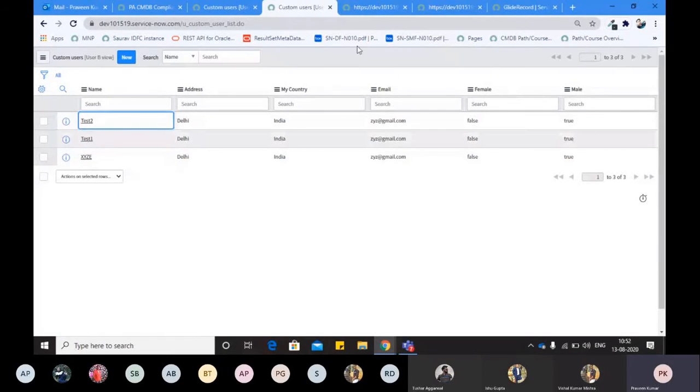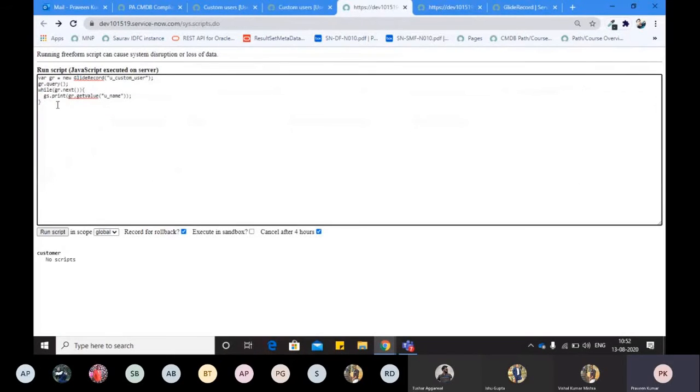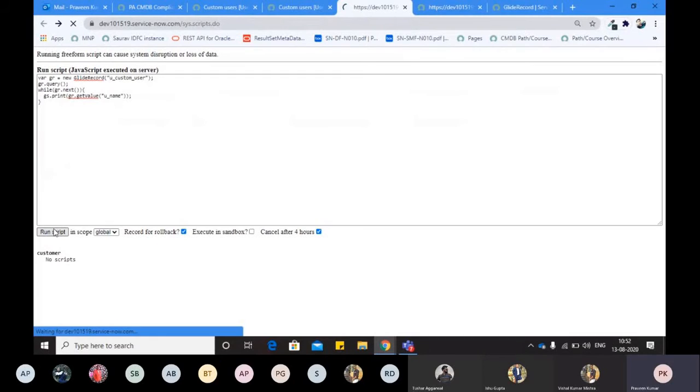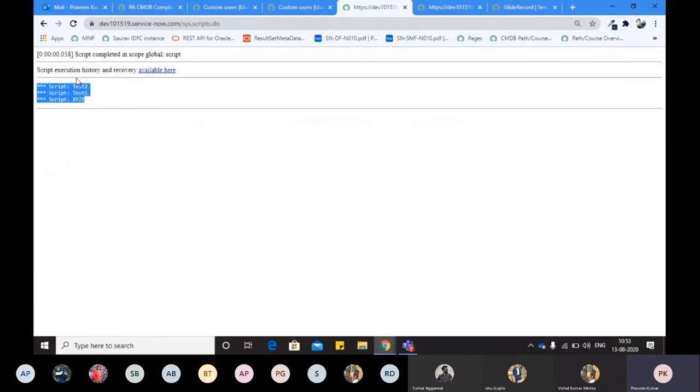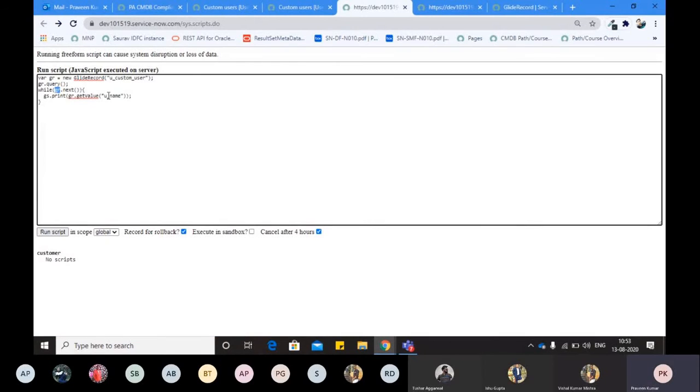So we have three records here. Now we will see. Yes, we have 3 records here, right? So from that result set, I am getting the value of a single column, right? So this is the way how we can run the query.